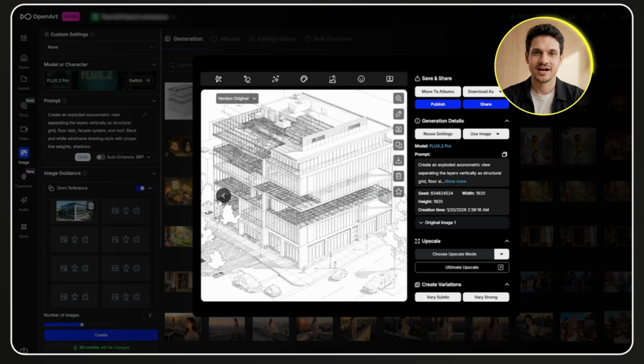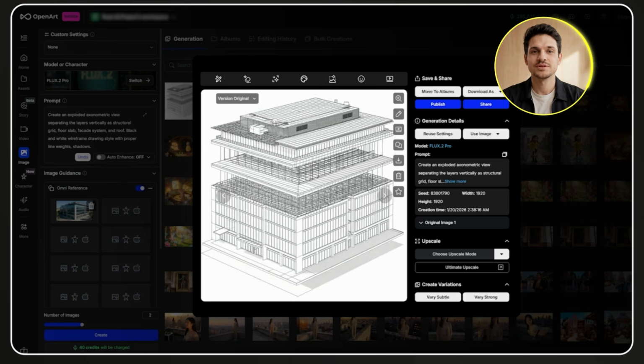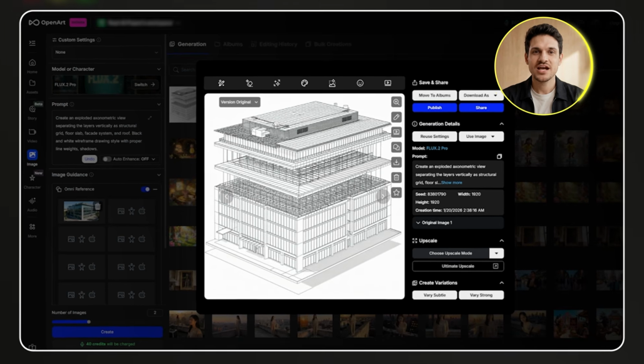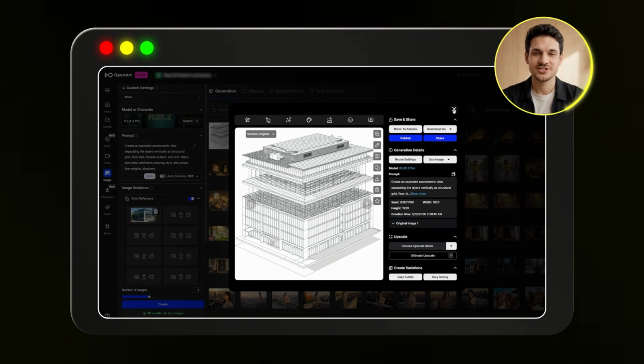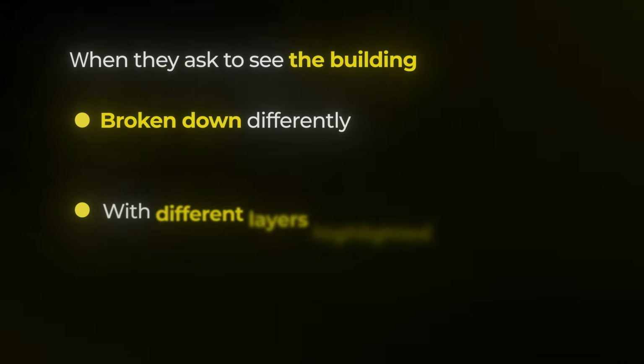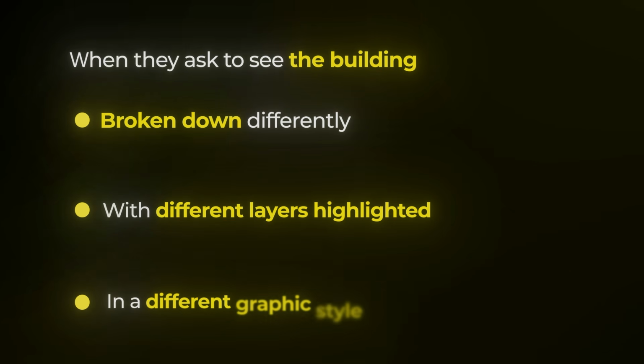The layers are separated logically, the line weights differentiate between primary and secondary elements, and the shadows help communicate the 3-dimensional relationships between components. The real value here isn't just the time savings, it's what happens in a client meeting when they ask to see the building broken down differently, or with different layers highlighted, or in a different graphic style. Instead of saying, you'll have revisions ready next week, you can generate that variation on the spot.